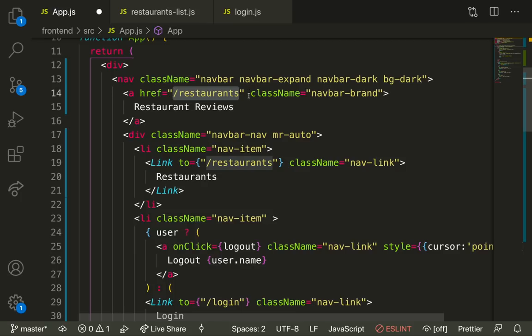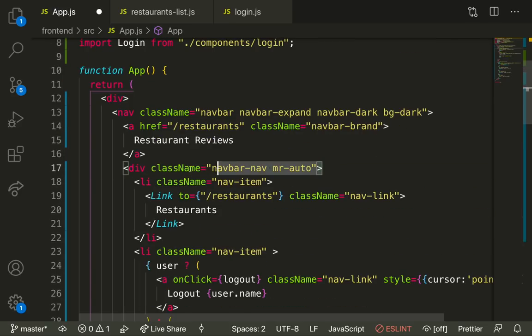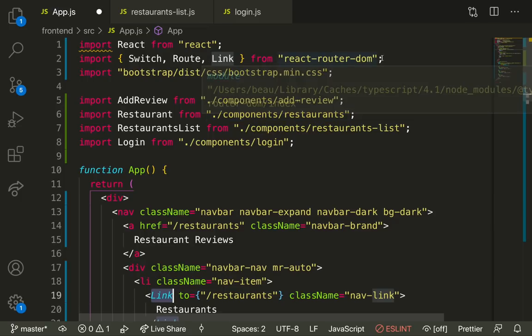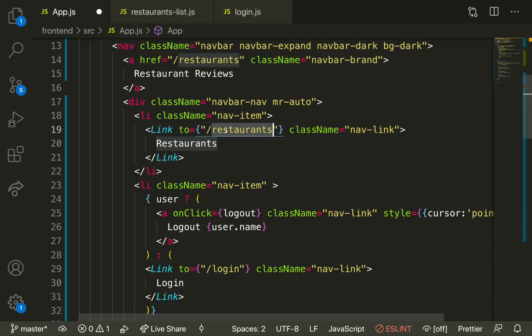And you'll see soon that slash restaurants and just slash are going to go to the same URL, the same component. And then there'll be two other buttons in the navbar, and they're going to be styled a little different. They're the navbar-nav. So this is the brand part of the navbar, and this is the navigation part of the navbar. The first item is just going to link to restaurants. Now this Link part is imported right from React Router DOM, and that will route to a different URL, which is going to load a different component. So if you click on the word restaurants, it's going to link to restaurants.